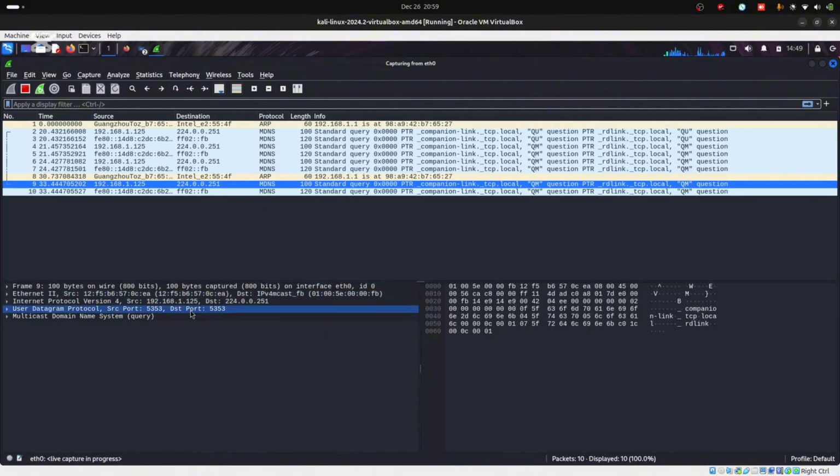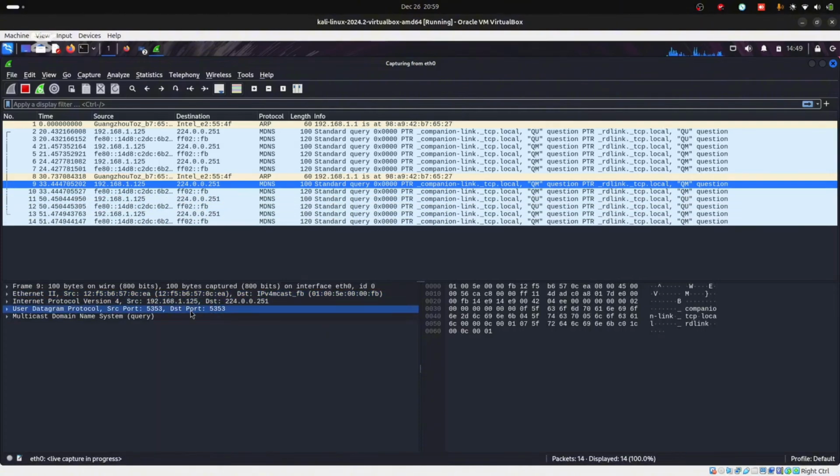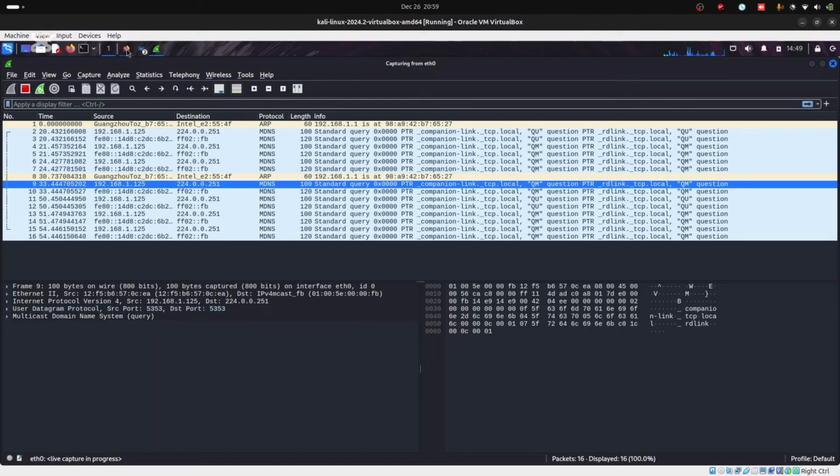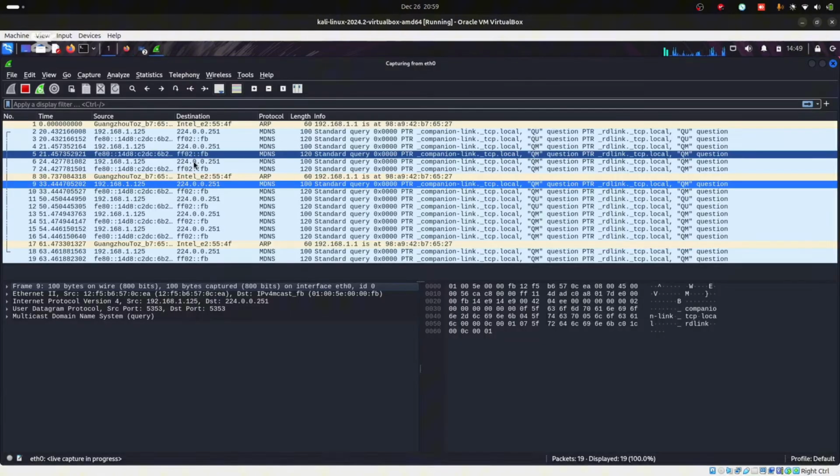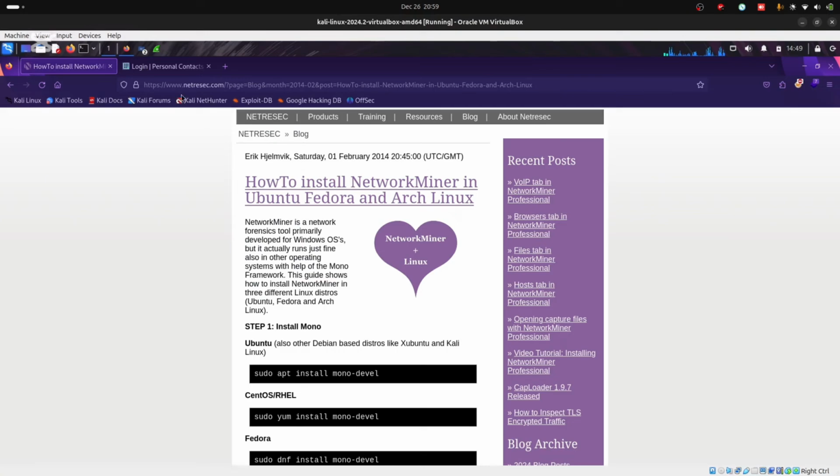It breaks down all the data. So we are going to be using NetworkMiner. NetworkMiner is just going to extract images, credentials, everything from that data. We are just going to save this traffic and extract it using NetworkMiner.